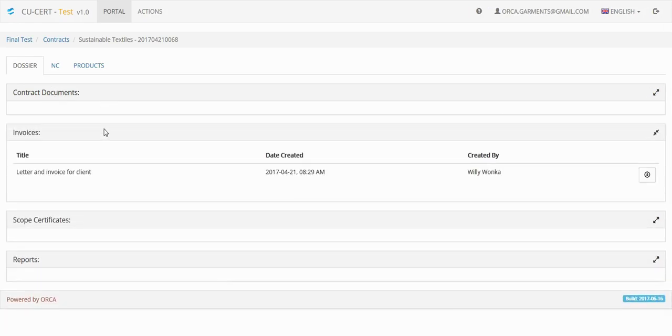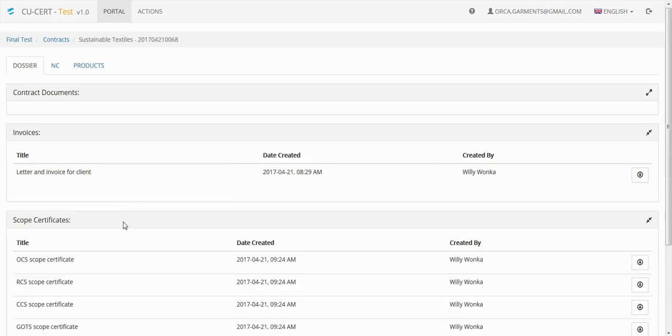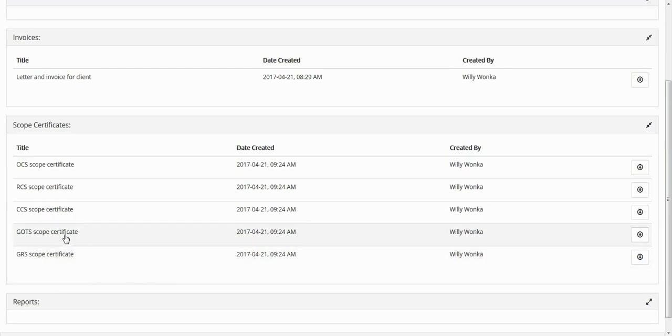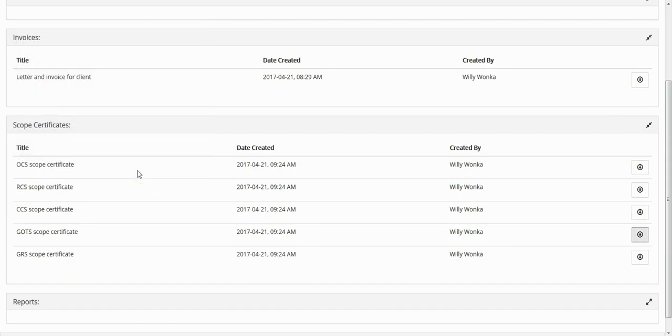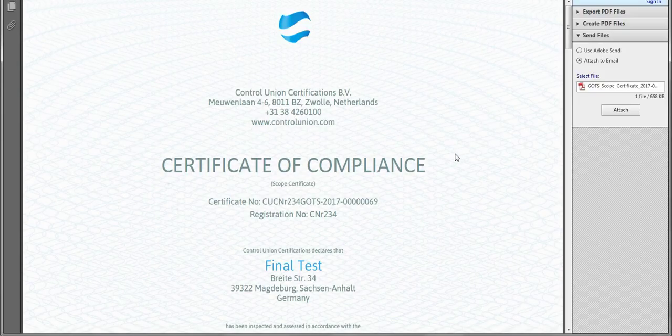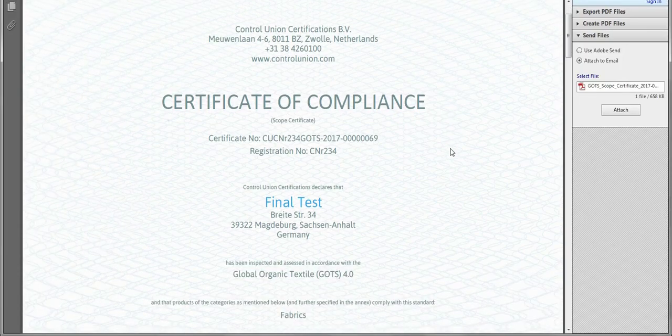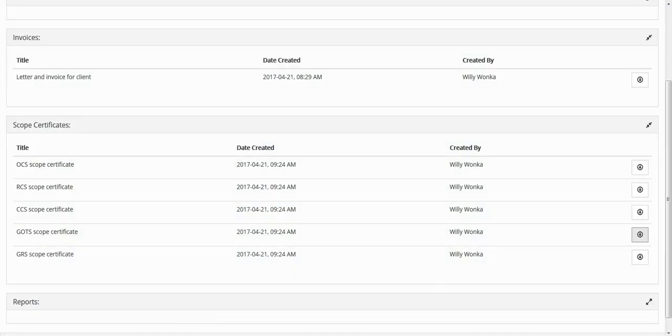The same goes for invoices, letter and invoice for the client, for scope certificates. Here you have a scope certificate, and if you click on this one, it will basically bring you the scope certificate in a PDF format. So whenever we have issued a scope certificate, now my Adobe is not opening, it's coming up. Whenever we bring you a scope certificate, you will have it like that right away. Okay? I think this is self-explanatory.